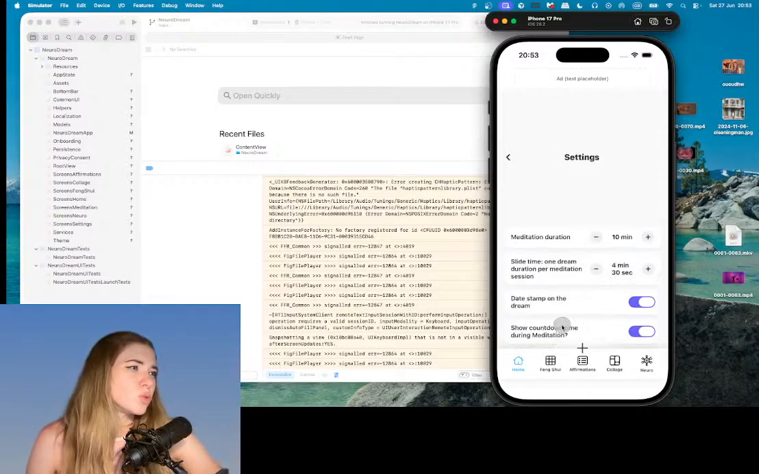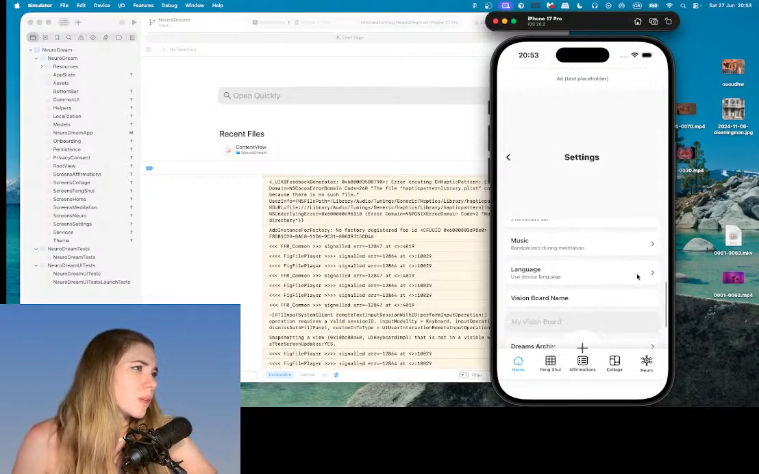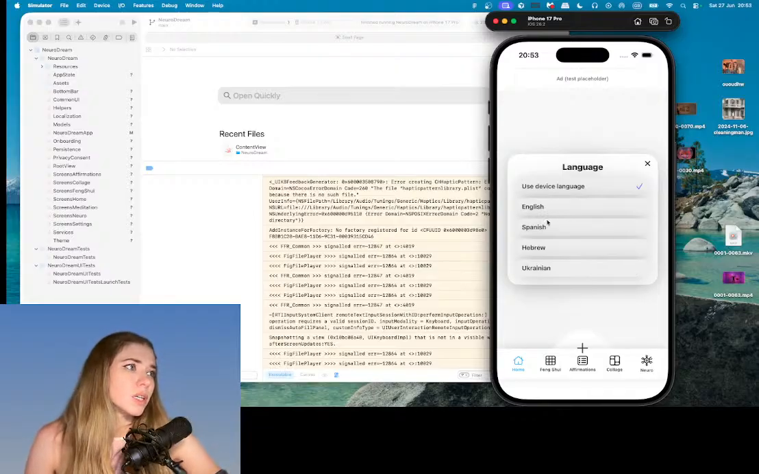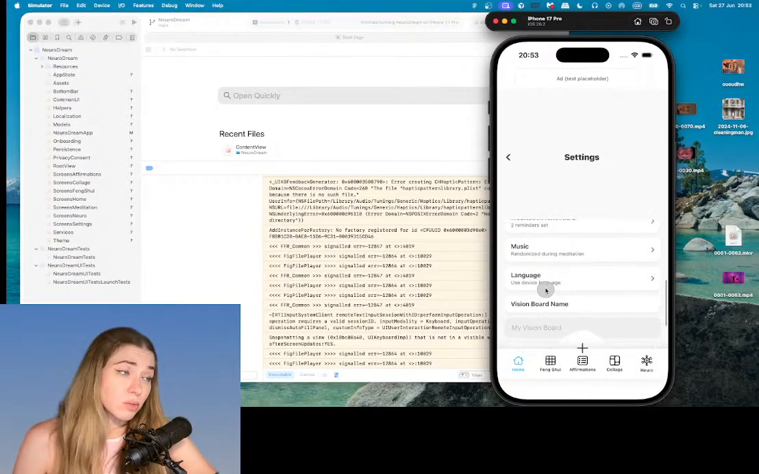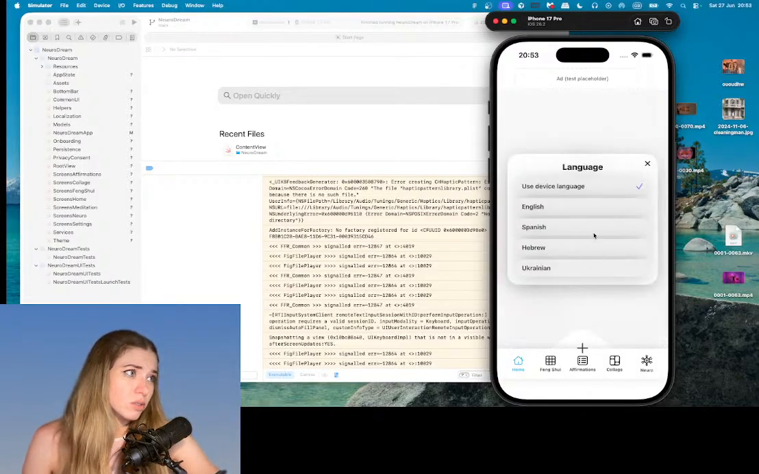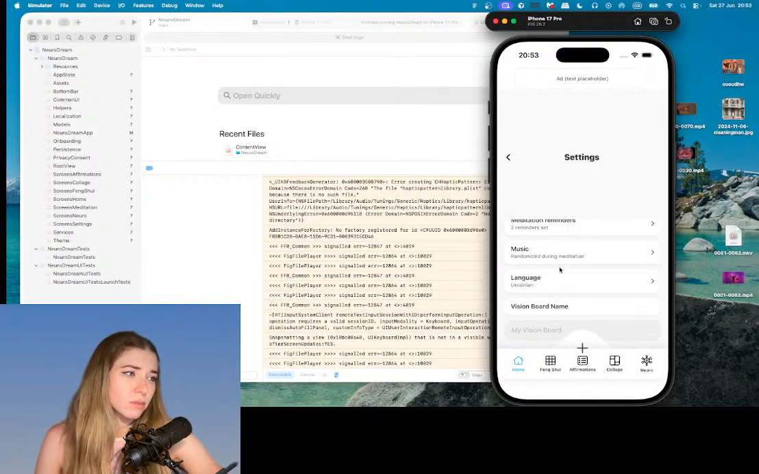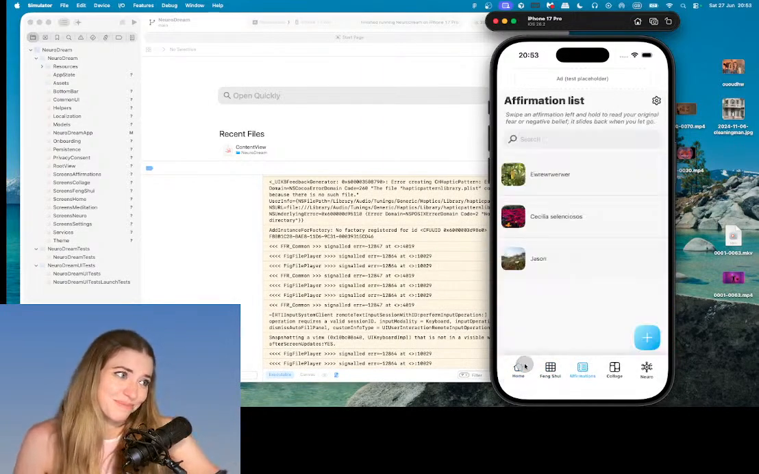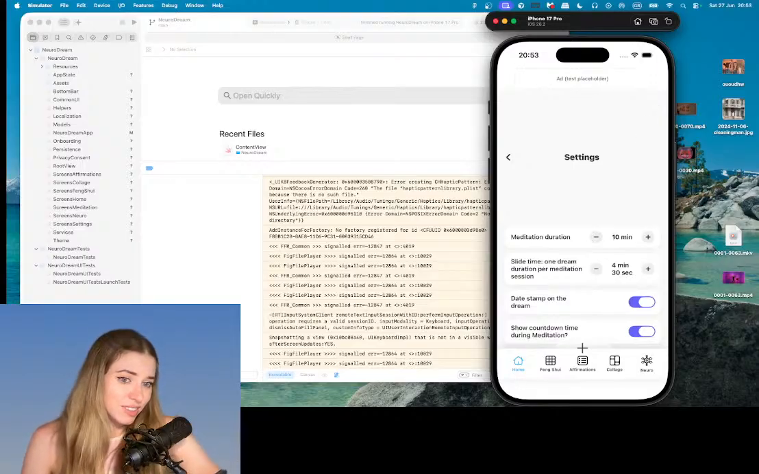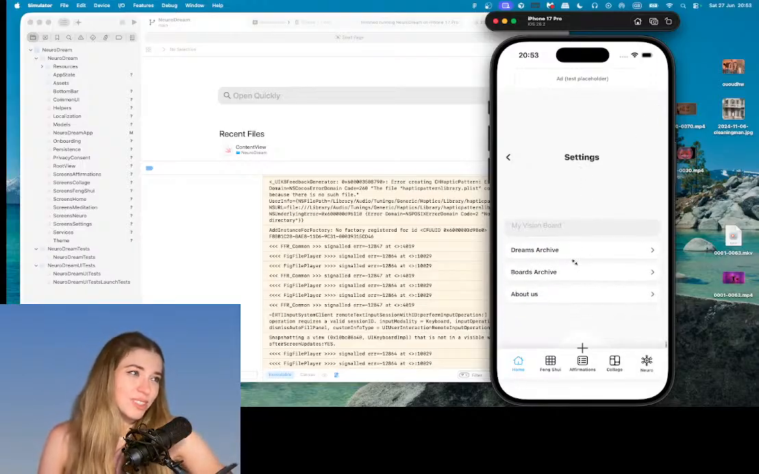Music. I don't know which music we use. Maybe the phone one. Language: English, Spanish, Hebrew, Ukrainian. It's all the languages. Are we really? We did a translation. Let's say Ukrainian. I don't see any translation. It's all right.